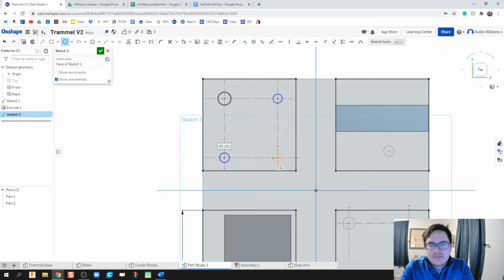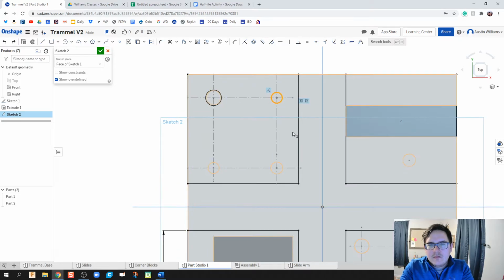I'm just gonna do it over top. Nope, I don't like that. Let's go back in here. There we go. I don't have these dimensions on top of my head right now, so I'm just gonna overlap them the best I can.